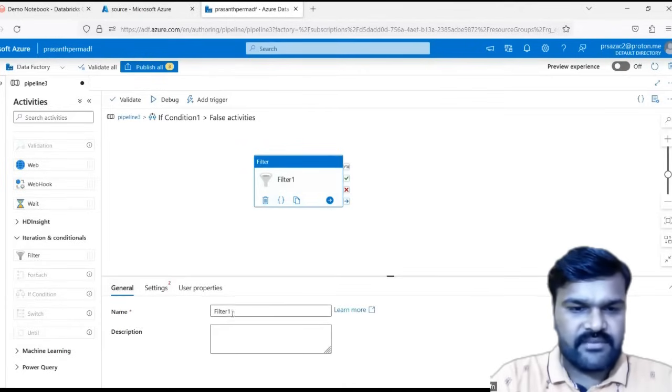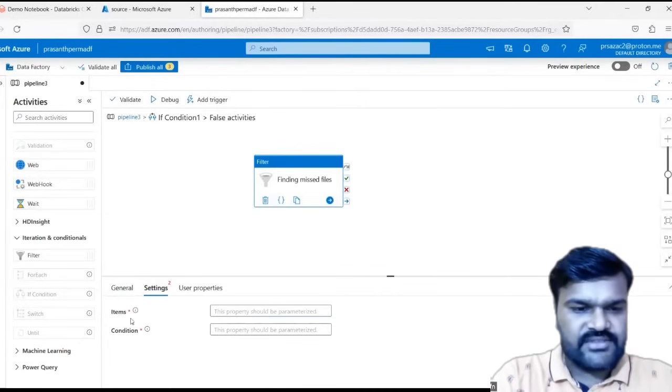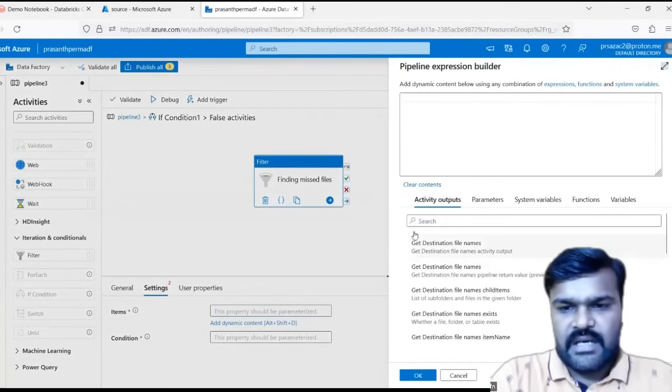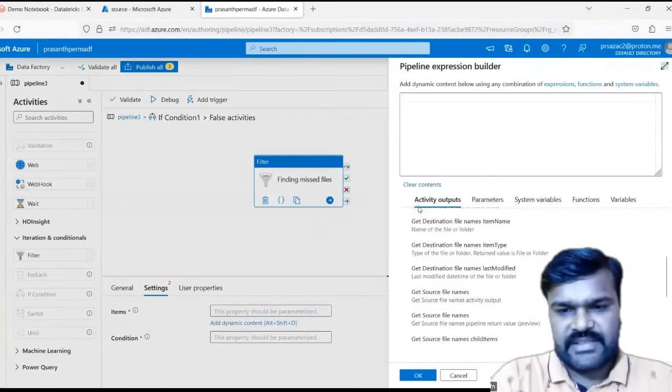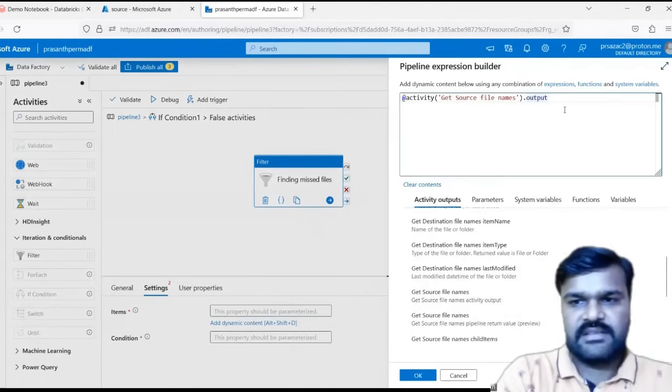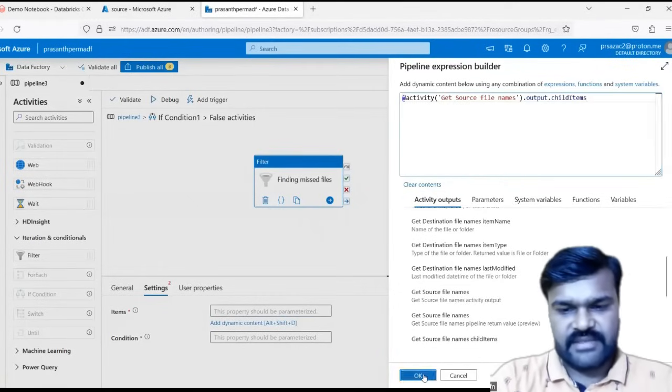Let us give the name first of all: Finding missed files. Okay. Then in the settings, in the items, first we are passing the source files list here. That is get source files names dot child items. So that is what we are passing.